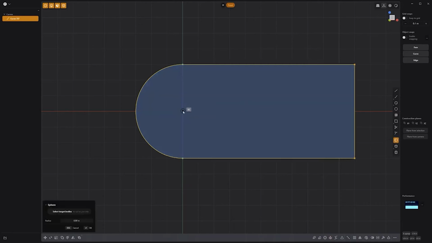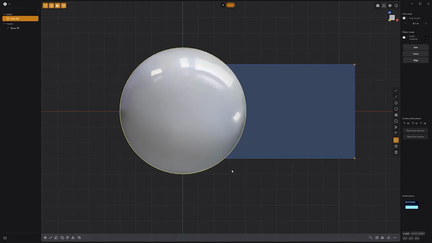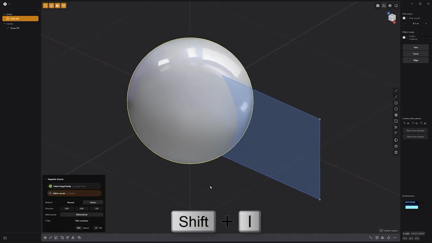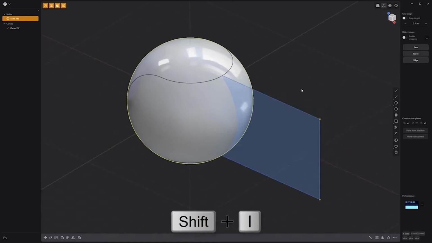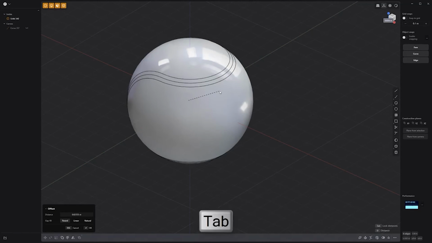Next, create a sphere solid with the diameter larger than the height of the curve, like so. Press Shift-I on the keyboard to activate the Imprint Curve tool. Select the curve and right-click to commit. Next, select the imprinted curve, press O to activate Offset, then press the Tab key to enable lock distances to generate a curve on each side.